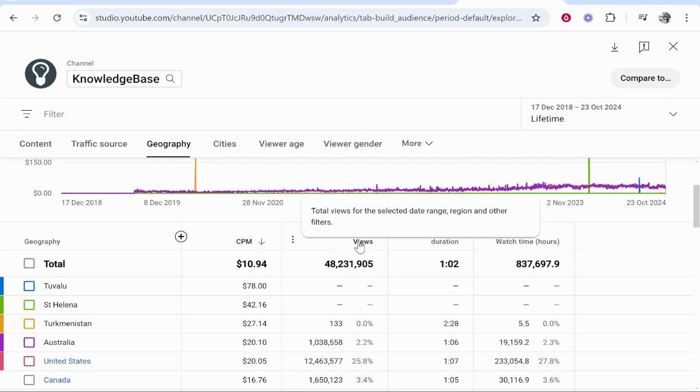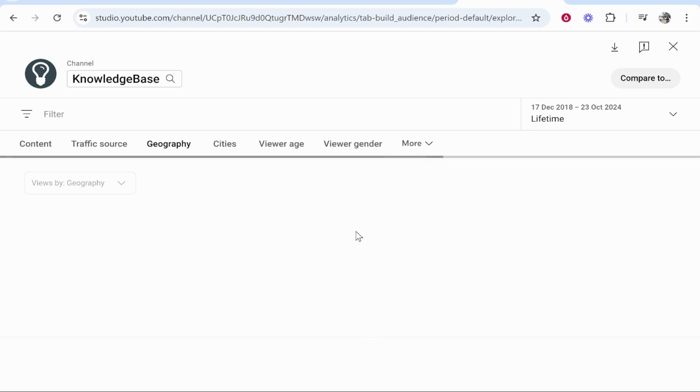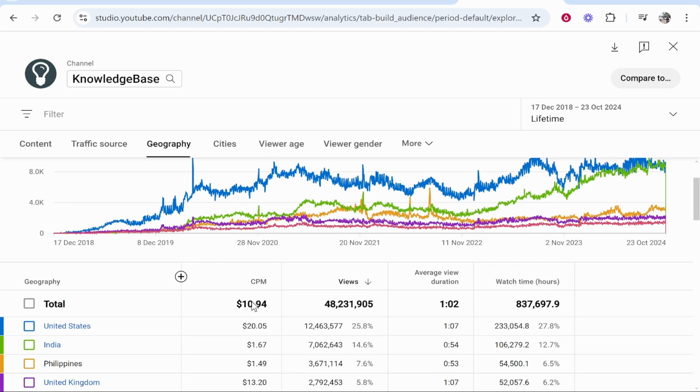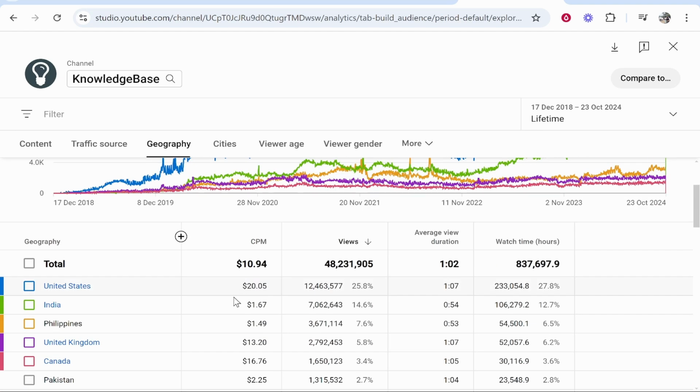You can see here, if we filter by views by clicking on views, the US will be first. So here you can see the US is $20. And then second is India at $1.67. This is the amount that the advertiser pays though, before you get your cut from YouTube.